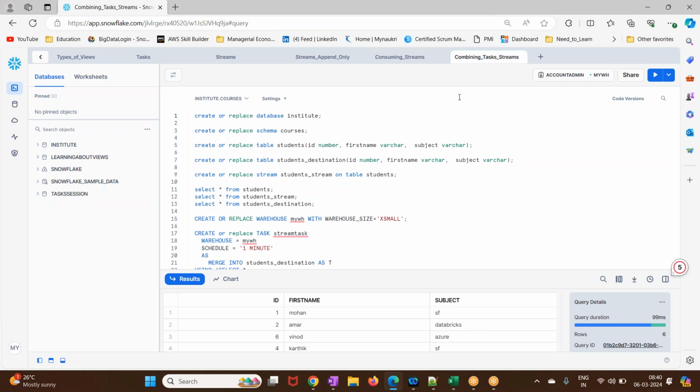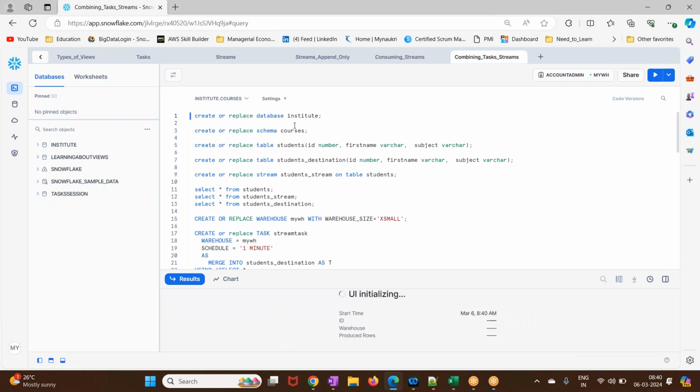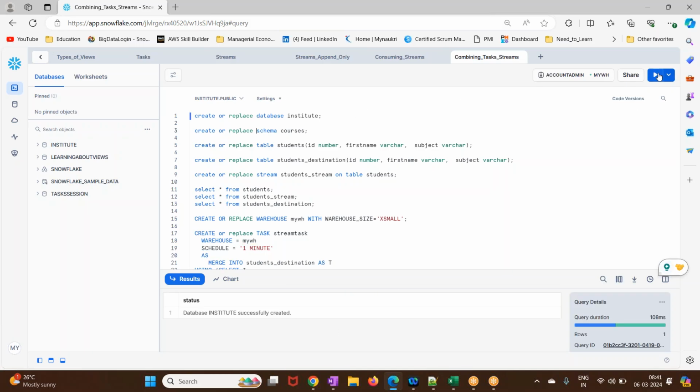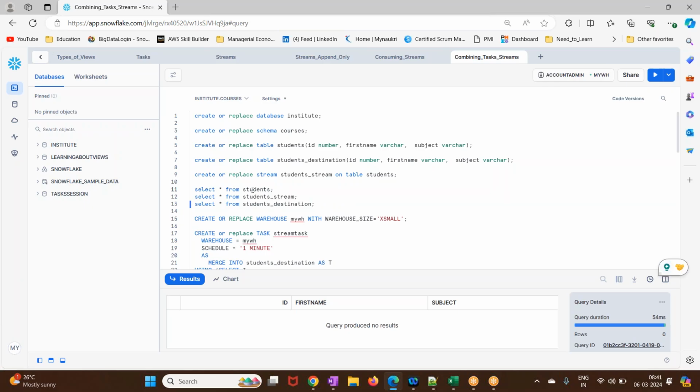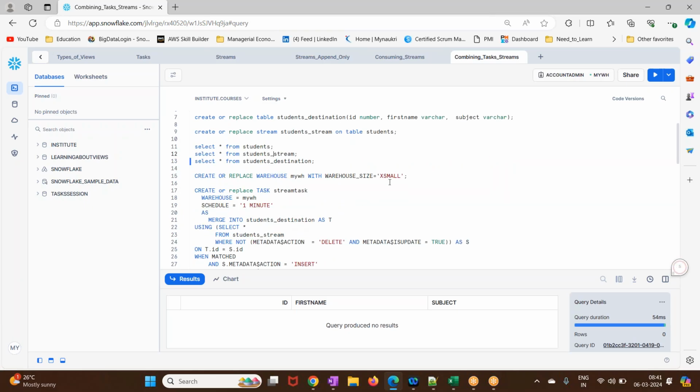Okay, so for that I am going to create one new database and schema. Now I am going to create the stream object. Good. If you query this, we don't have any records in the source table, destination table, and stream object. I'm going to create one warehouse to utilize from the task.